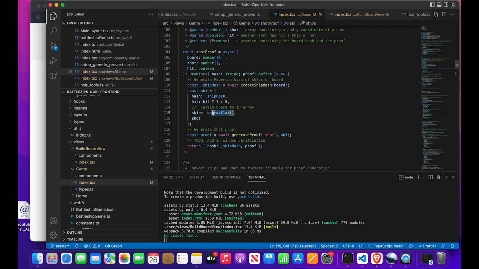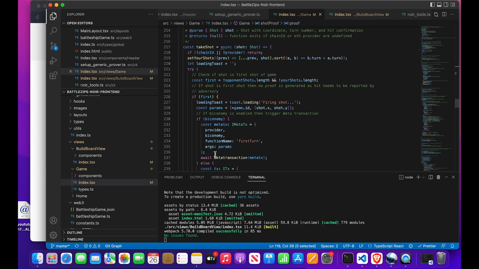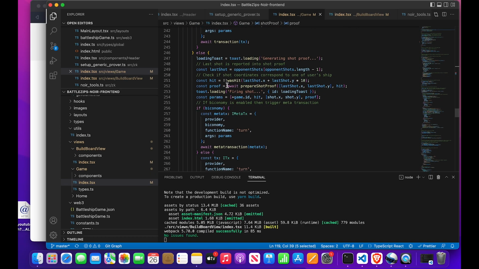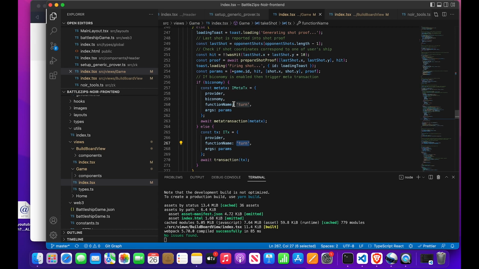We then flatten the board array to convert this to a 1D array, again a format readable by the proof. And then finally pass in that shot array to the ABI. And then we call the generate proof function, specifying it is a shot proof and the ABI is of the shot type. And then going back down to the take shot function, we take this proof, we load in all of the parameters, and then finally call the smart contract function turn. And that concludes looking at how proofs are integrated into a React app front end.